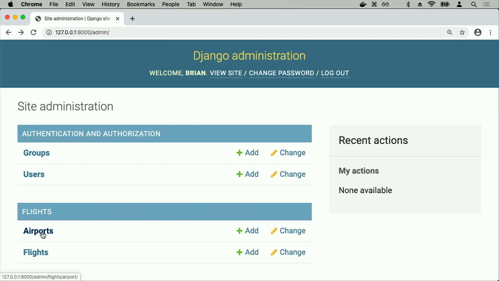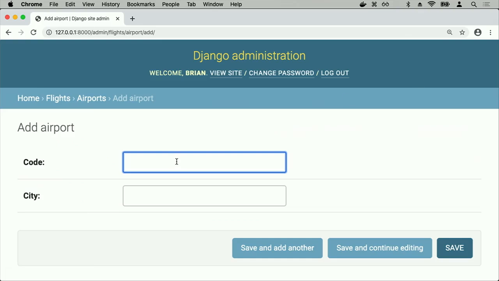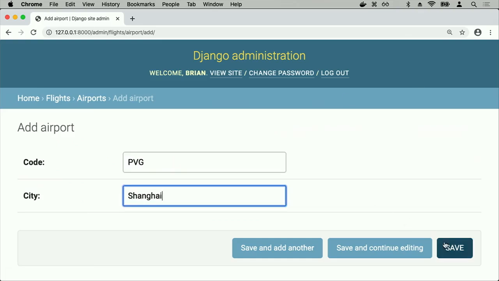So if I click on airports, for example, I see here are all of the airports that I've already added to my database: Tokyo, Paris, London, and New York. And I can add a new one. Let's go ahead and add PVG, which is Shanghai. And I can either save it, save and continue editing, or save and add another. I'm going to add a couple, so I'll go ahead and save and add another.